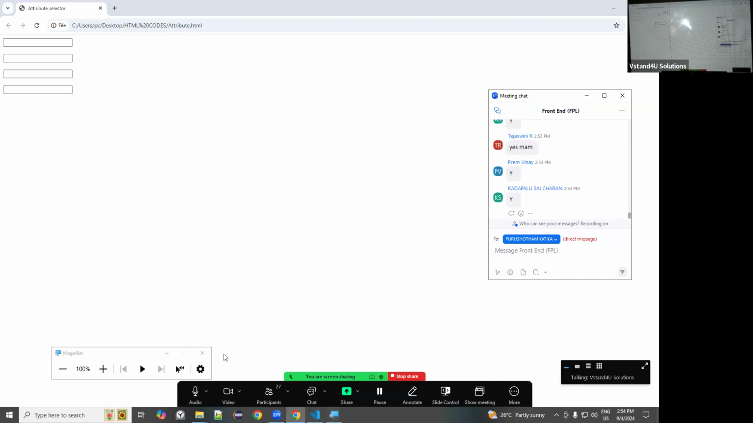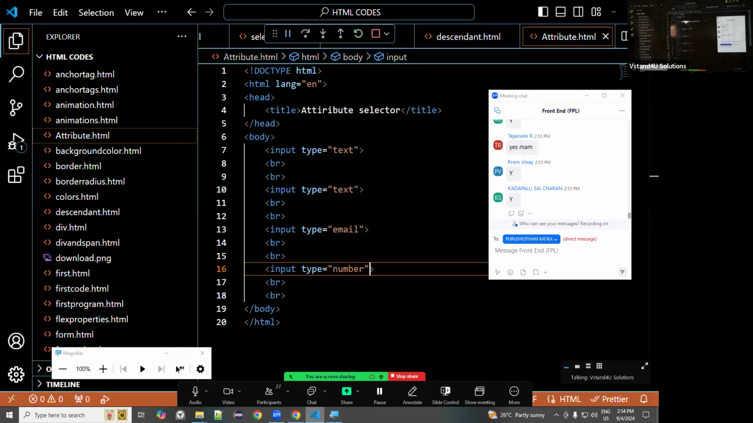Okay, done. So now, let me again go back to the program. Okay. Now, my requirement is wherever the input type is equals to text, wherever the input type is equals to text, I want to give a border to it.